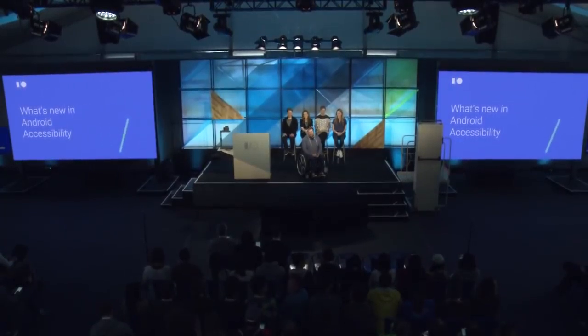We are here to talk today about accessibility. Great. So, my name's Patrick Clary. I'm a product manager on accessibility here at Google. And I'll be kicking things off. We also have a great group of presenters from different areas across Google with me here today.